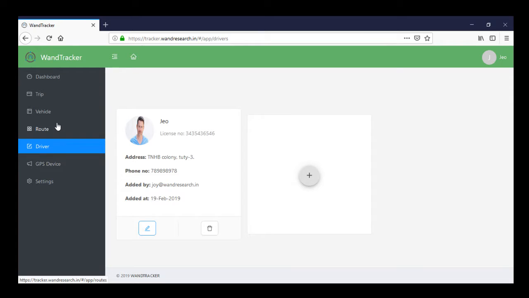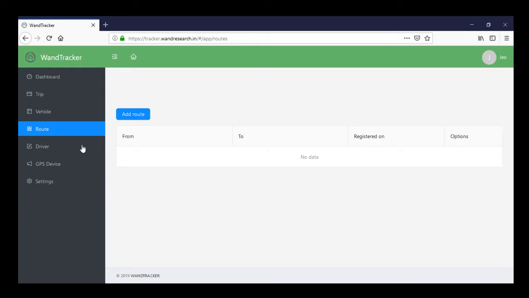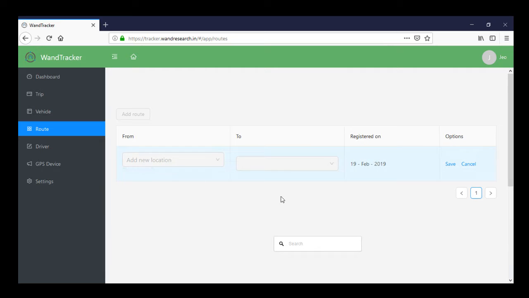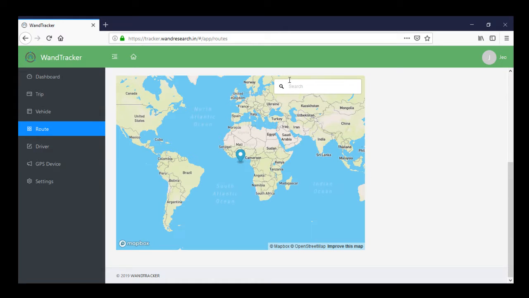Another application of this feature is that we are able to track the trip of a particular vehicle. For this we have to create a trip schedule, but before creating a trip schedule you need to set the route. So this route page will say the from and to location of the trip. Click this add route, then the text boxes for from and to will be enabled. Click this drop down. You can see add new location. Click this. Then a map box with a search box and a map icon will be there.